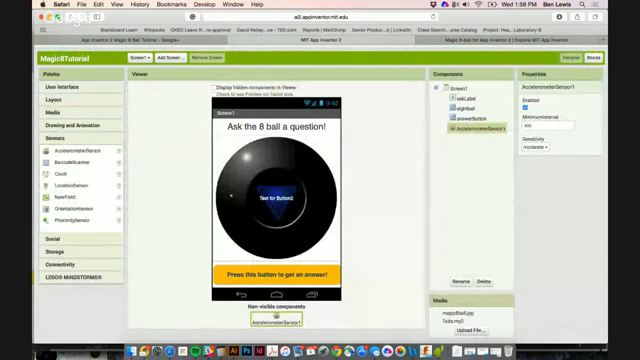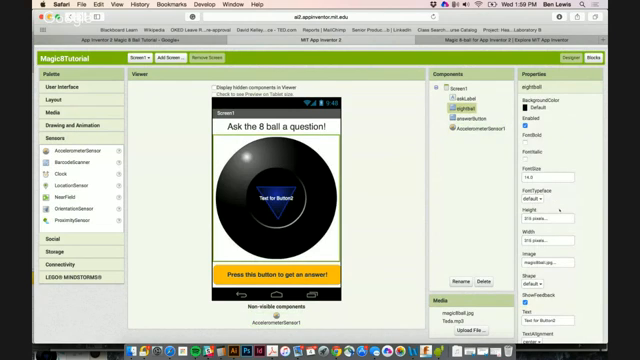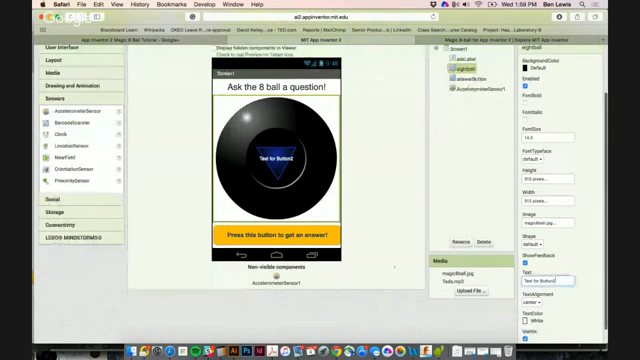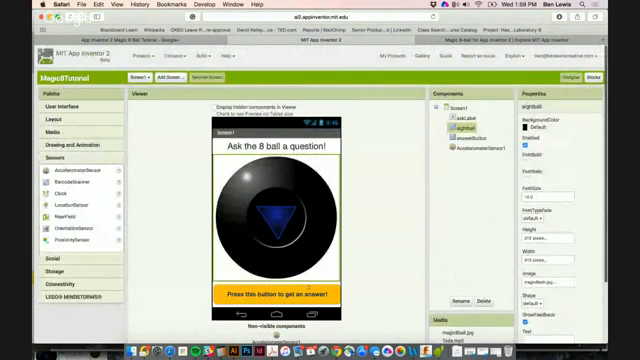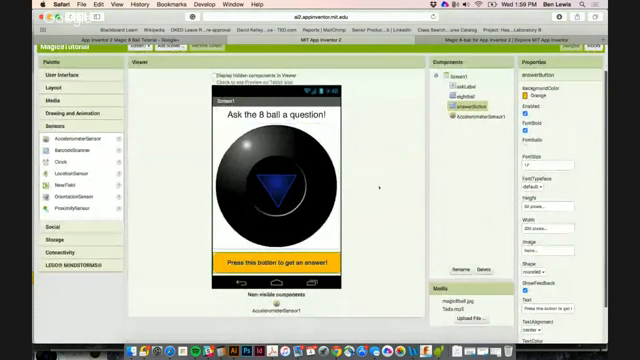We've got a problem on this side though. Press this button to get an answer. Ask the 8-ball a question. And then there's this other little thing here, text for button 2. That has been bugging me. I don't want anything to show up there until the answer. So I can just come into text and just delete that. That'll solve a lot of problems for me. Okay, so we've got to change what it says. Ask the 8-ball a question. Press this button to get an answer.